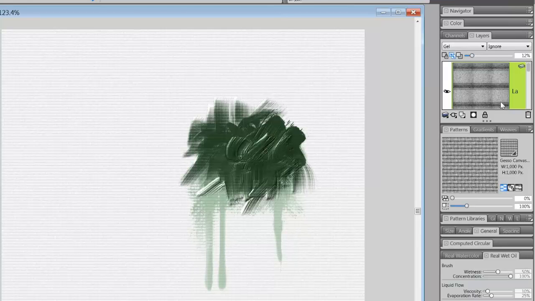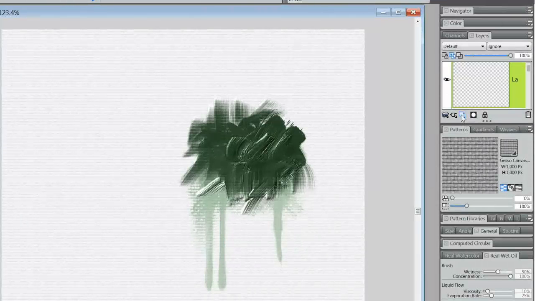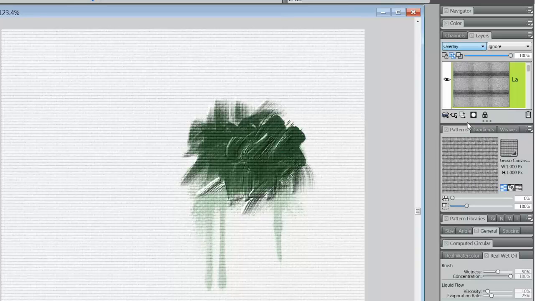Okay, so I'm going to add another layer on top, and once again I'm going to fill with that pattern. This time I'm not going to reduce the opacity, but I'm going to change the composite method from default to overlay. Now, overlay, let's get in a little closer to this.